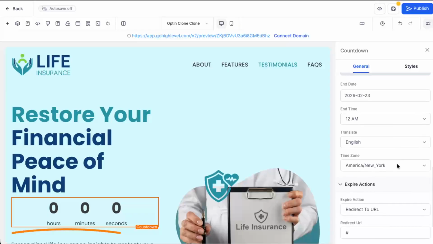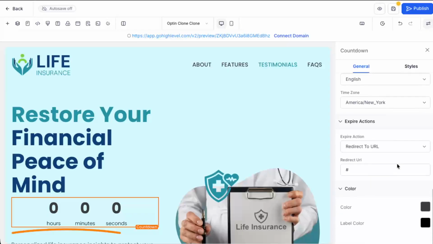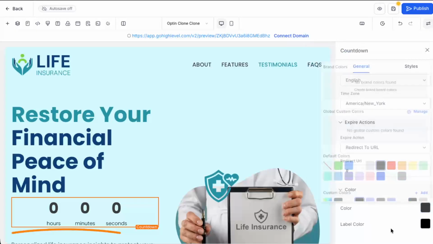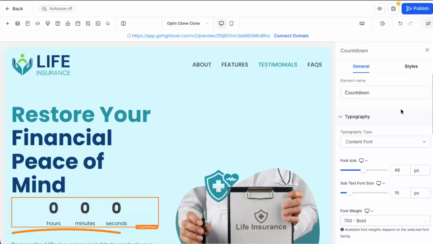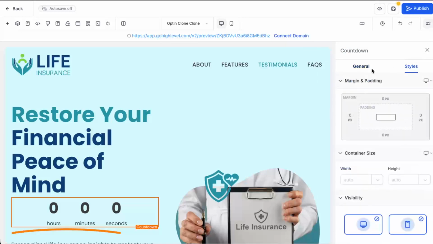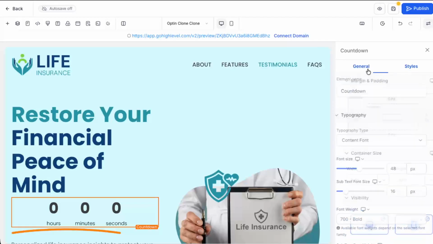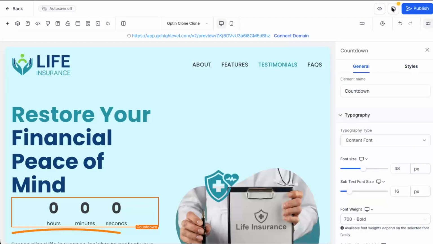Make sure the countdown duration and reset behavior match your promotion or evergreen offer, and tweak the design so it fits your funnel's branding. When you're happy with how everything looks and works, click Save to keep your changes. If the page is completely ready for visitors and you're done editing, you can go ahead and click Publish so your new countdown timer goes live on your funnel.